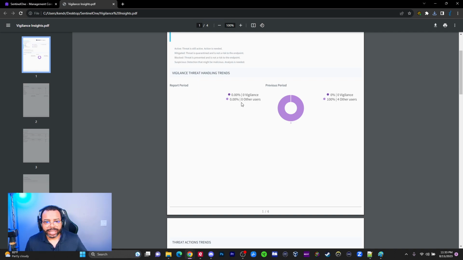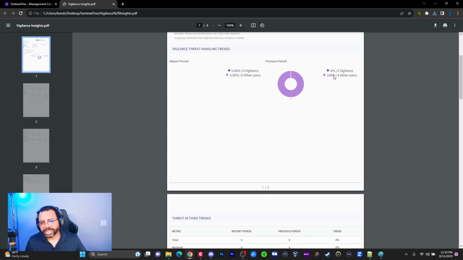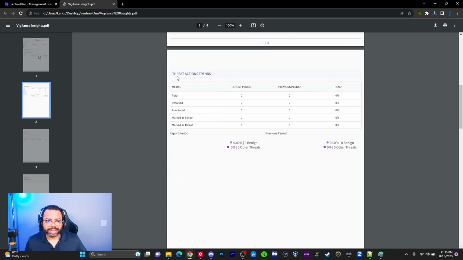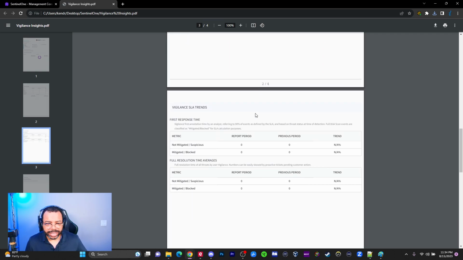Reporting period. 0 other users. So I'm assuming users who are monitored through Vigilance. 100% other users because we don't have Vigilance. So that makes sense. And then threat actions trend. So you can see resolved, annotated. I guess that's when they add notes to it. Marked as benign. So this seems like more of the SOC actions that it's showing right there.